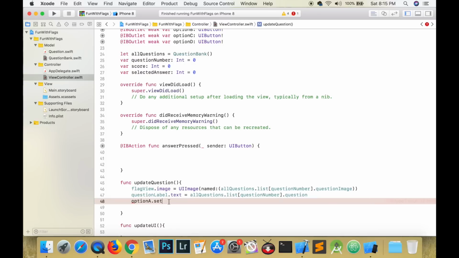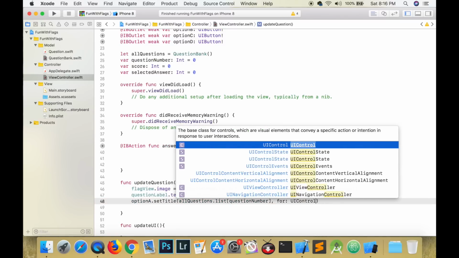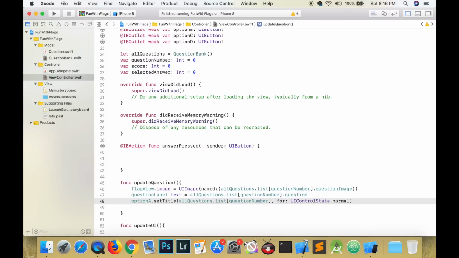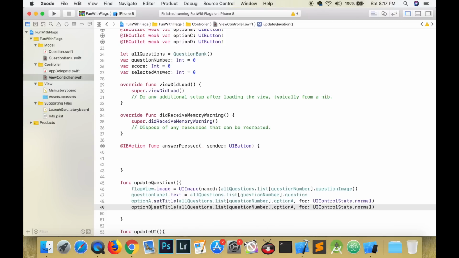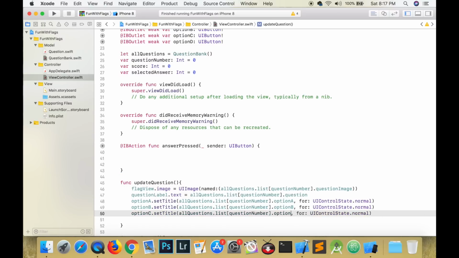Okay, next we're going to set option A. We are going to set the title to allQuestions.list[questionNumber] for UIControl.State.normal, and we're going to basically copy this for option B, option C, and option D. And the only thing that is going to be different is the part that says option A, because we're just going to change the A for a B, change the B for a C, and change the C for a D.